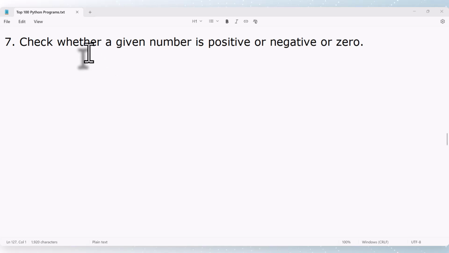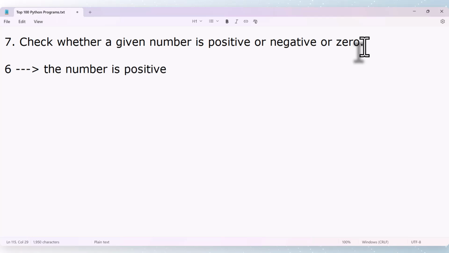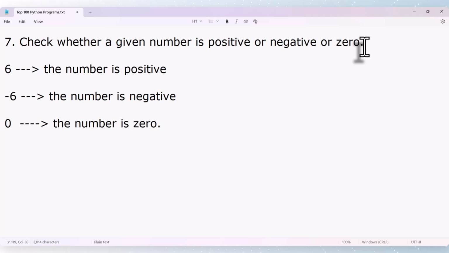In this video, I am going to show you another important program to check whether a given number is positive or negative or zero. For example, if I give a number 6, it should display the number is positive. If I give a number -6, then it should print the number is negative. If I enter 0, then it should print the number is 0.